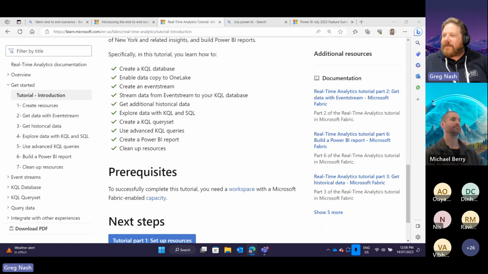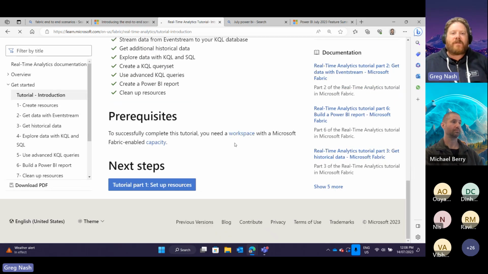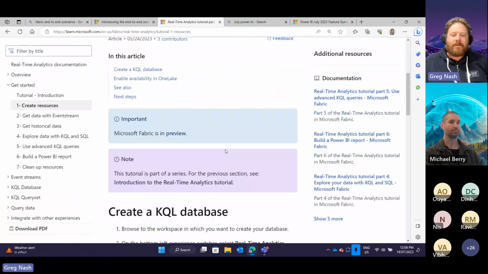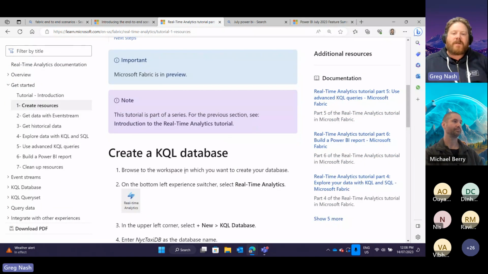Interesting. All right. I'm going to create a whole new workspace, and I'm going to call it whatever the tutorial tells me to call it. Browse to a workspace in which you wish to create your database. Okay, so they don't create a workspace in this. I'm going to call this KQL workspace.